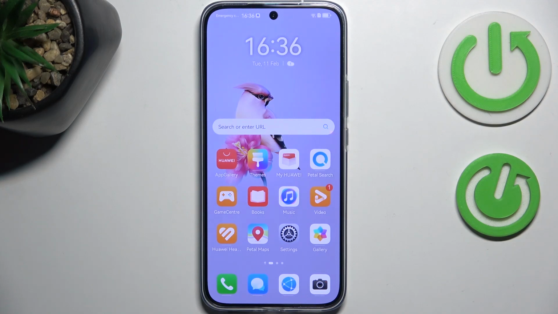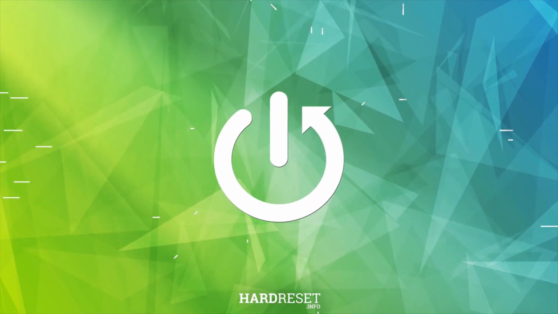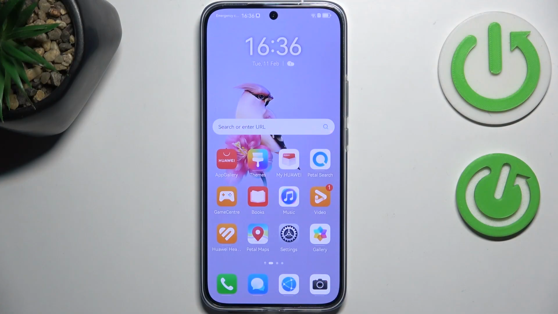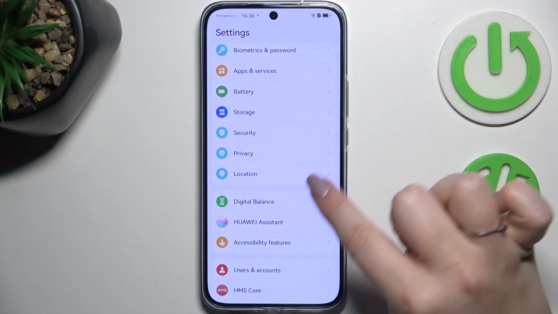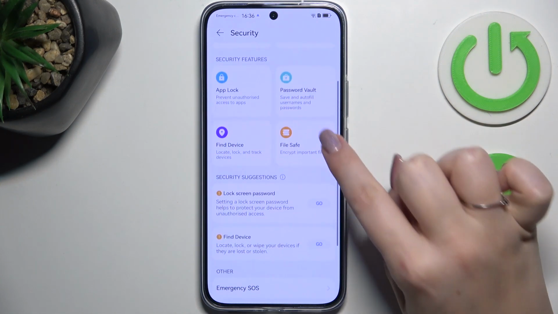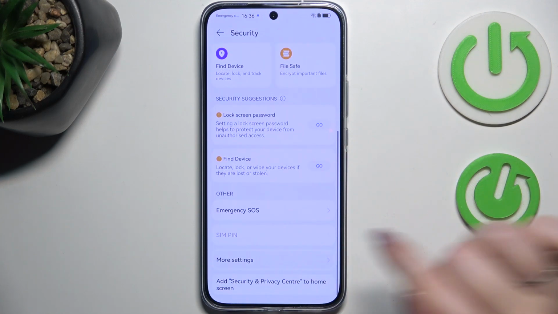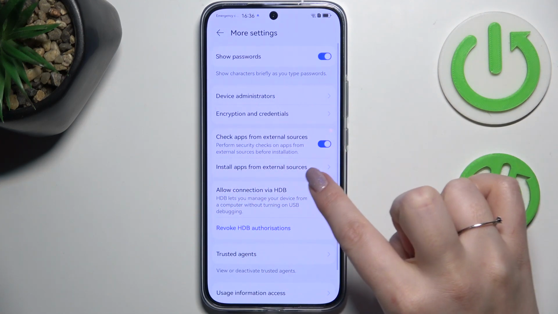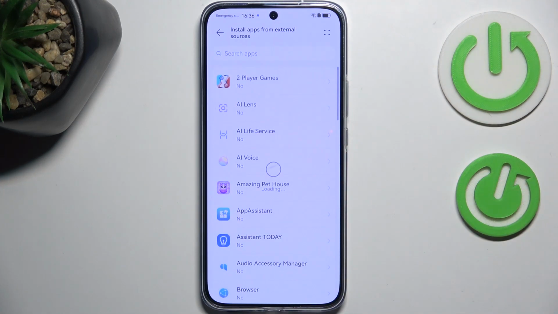Hi everyone, in front of me I've got HUAWEI Nova 13i, and let me share with you how to allow unknown sources on this device. So let's start with opening the settings, and here we have to scroll and find the security. Then let's scroll down again and find more settings. And here we've got this option, install apps from external sources, so let's tap.